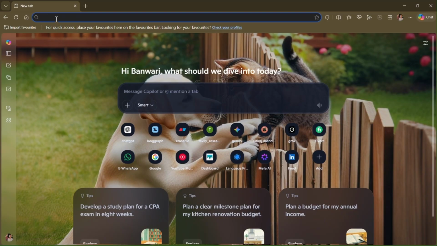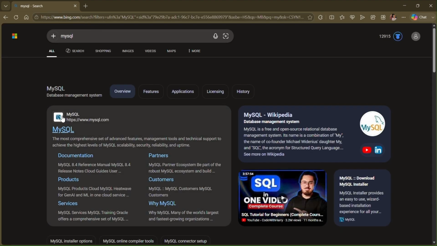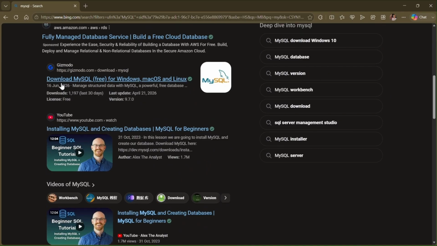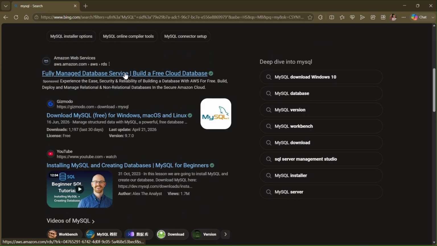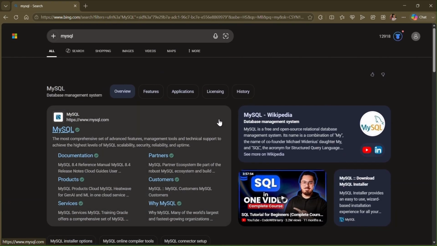So here in the search bar simply type MySQL. Here you can see the first link, and this is the official link of MySQL. If you find any other link of this kind, don't go to that website. The official site of MySQL where you can download MySQL easily is this website. Okay, so open this link.